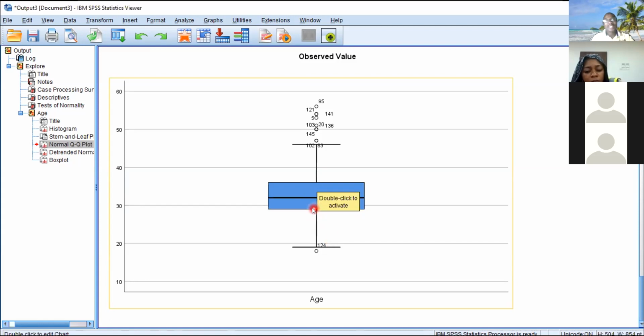The lower part is the first quartile, 25%. The line in the middle of the box is showing the second quartile, which is 50%, which is the median. And the upper part of the box is showing 75%, which is the third quartile. The whiskers are those extensions. The lowest part of the whisker is the lowest value, and the upper part is the highest value.